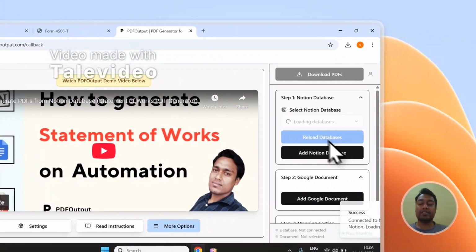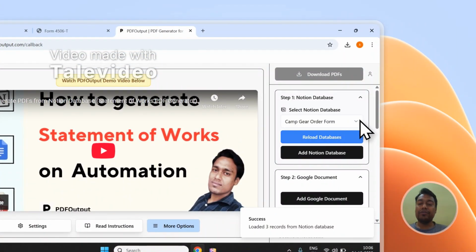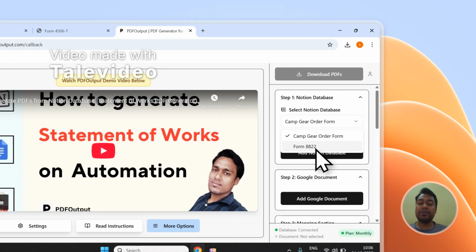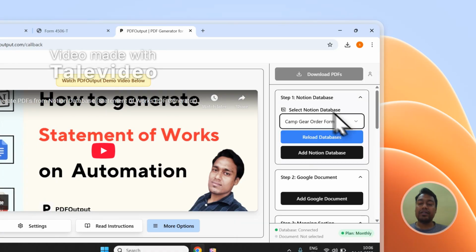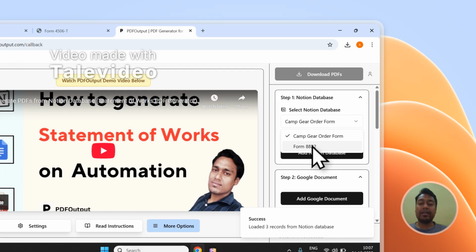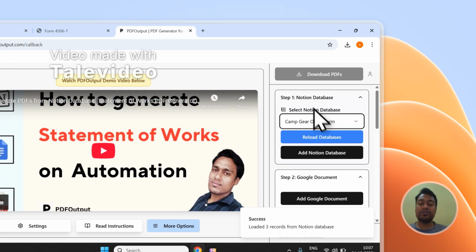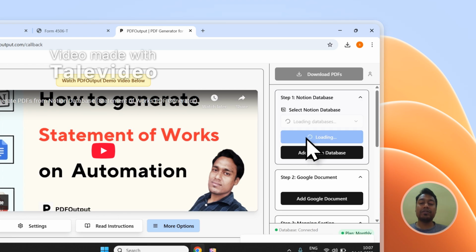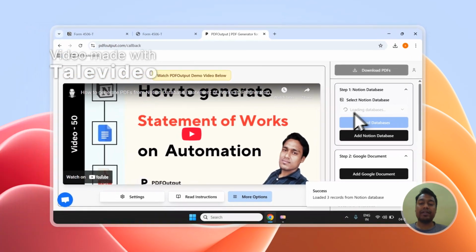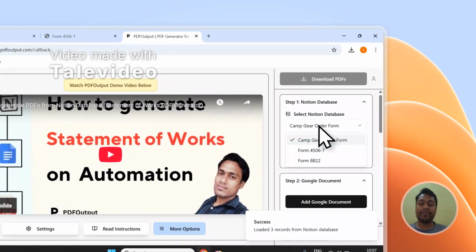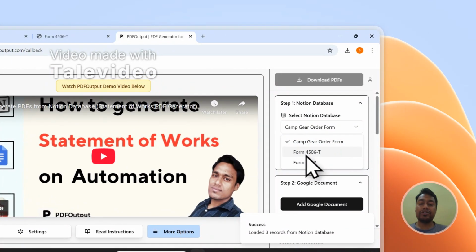which I can use for the remaining steps. If you click on the drop down, your form should be visible over here. If it is still not yet visible, simply reload the database once or twice and the particular form should be visible after that. Sometimes it takes a while to load the particular database, so please be patient. But if you reload multiple times, it should definitely appear over here. So you can see the form 4506T is visible.